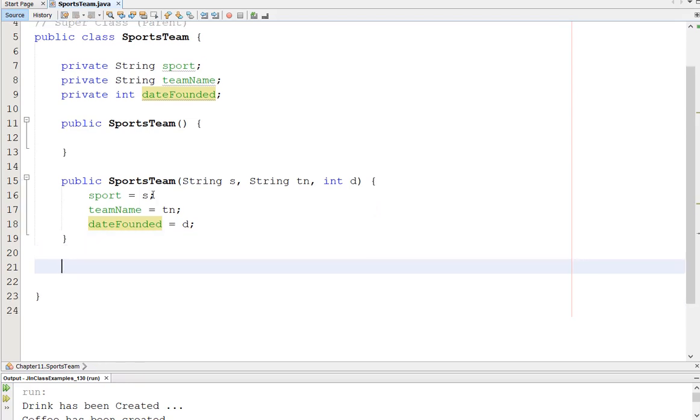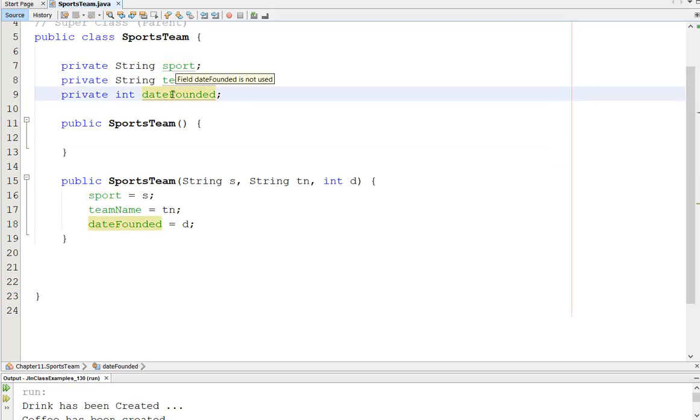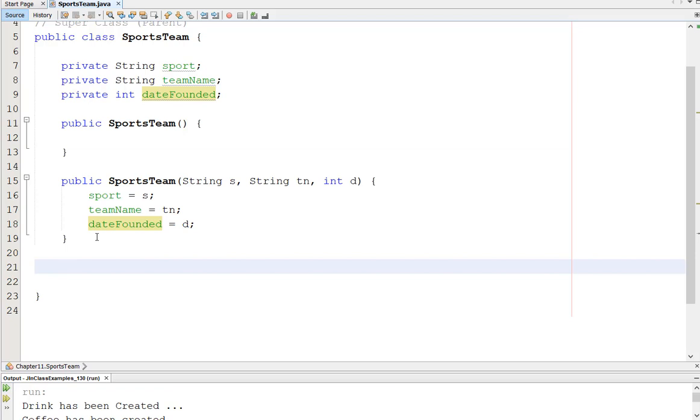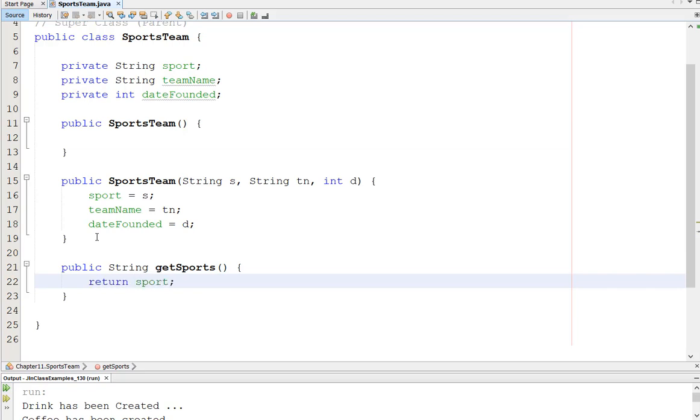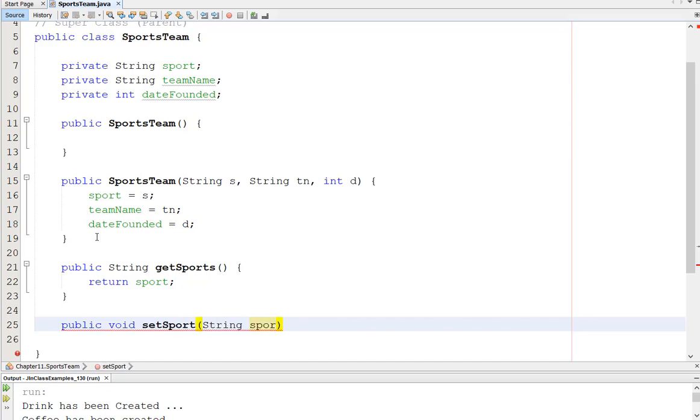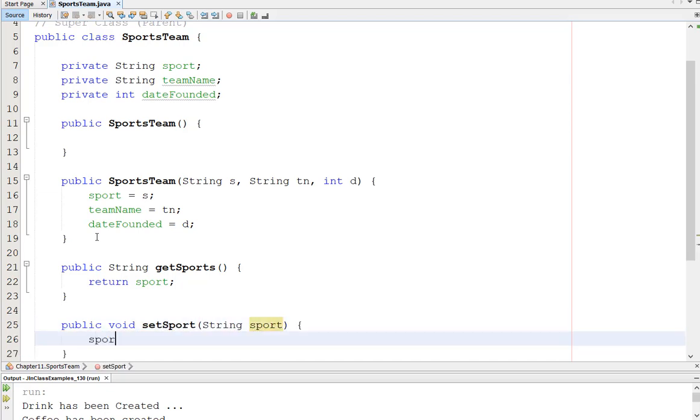Then all we need are some accessor and mutator methods, or setters and getters, for the only purpose, which is to get these variables outside of this class. Remember the messenger example I've given you in class before? We need to get these private variables outside of this class. So just setters and getters. If you remember the shortcut, feel free to use that way, but I will just write them out for you. Public string getSport is just going to simply return sport. Public void setSport will take a string of sport and say sport equals sport.